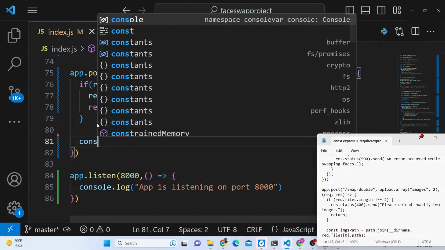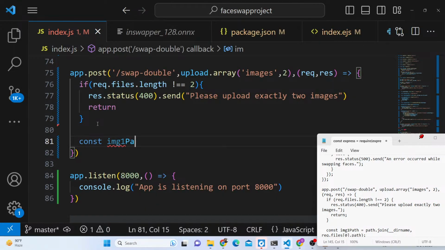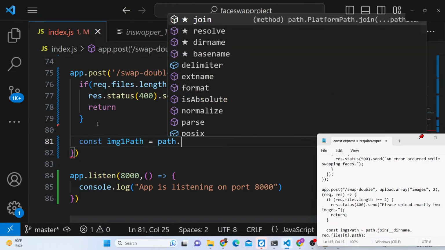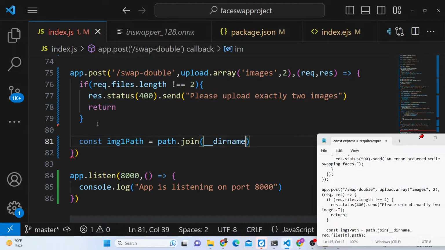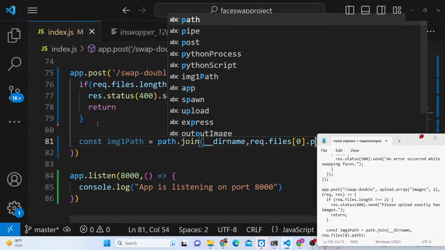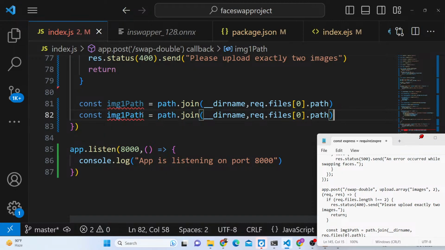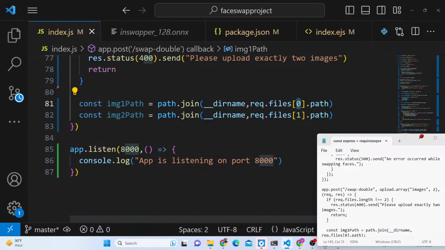So after that, guys, we will get the first image path using path.join, request.files[0].path, and similarly we will get the second image path, request.files[1].path. So indexing starts from 0. So this is the first image, second image.